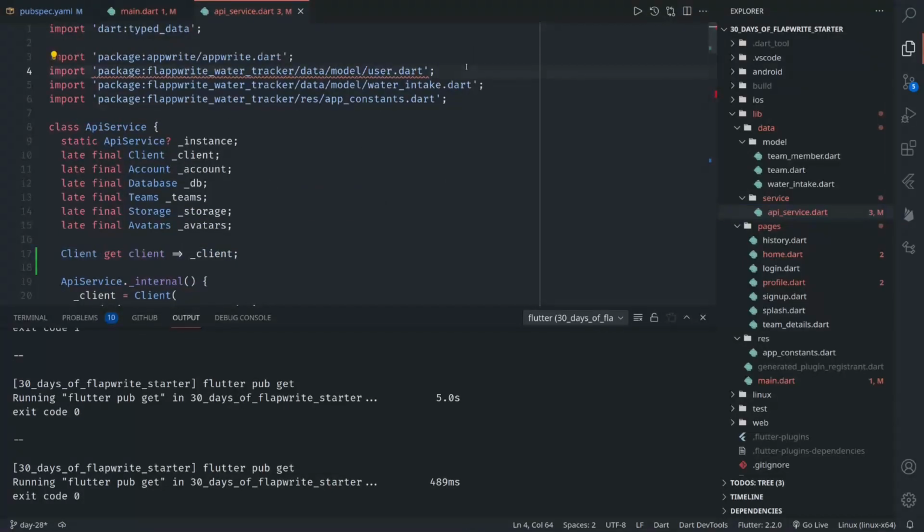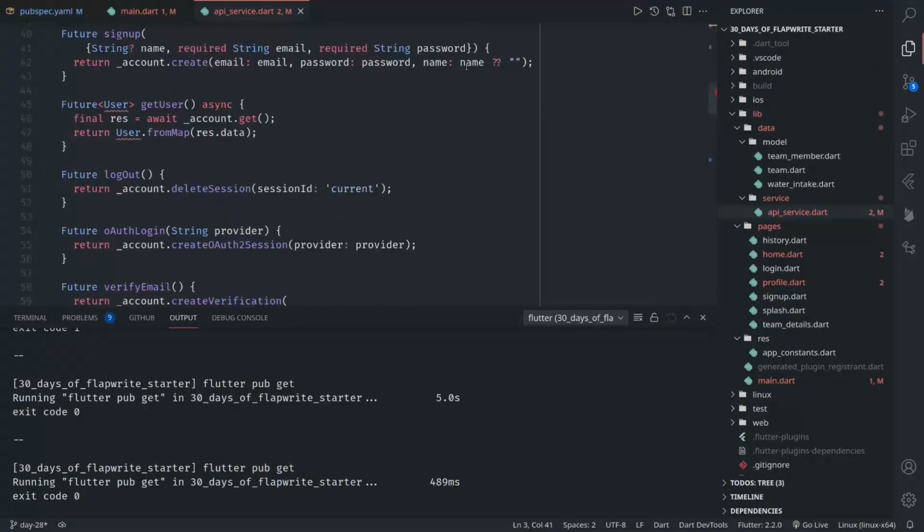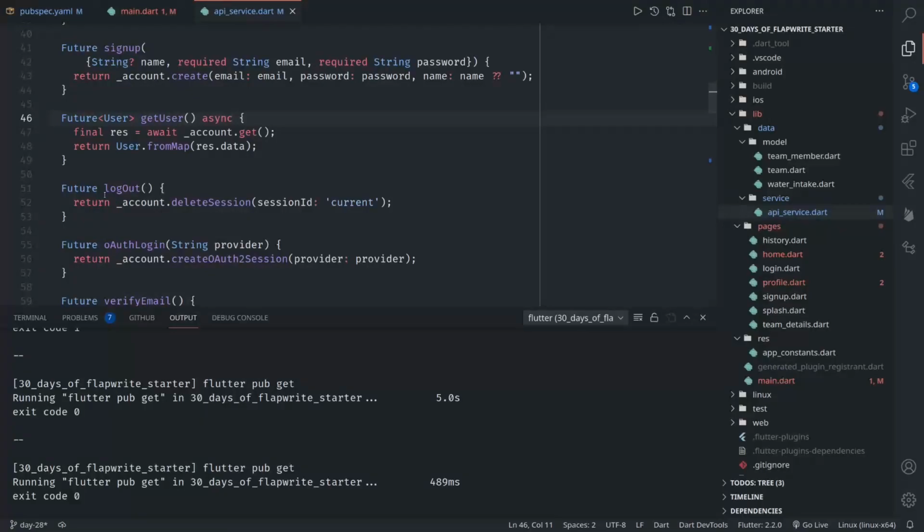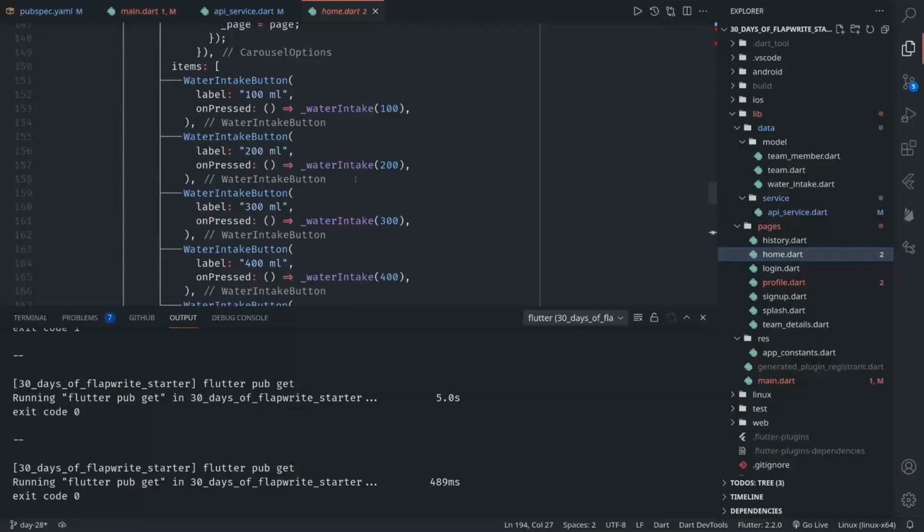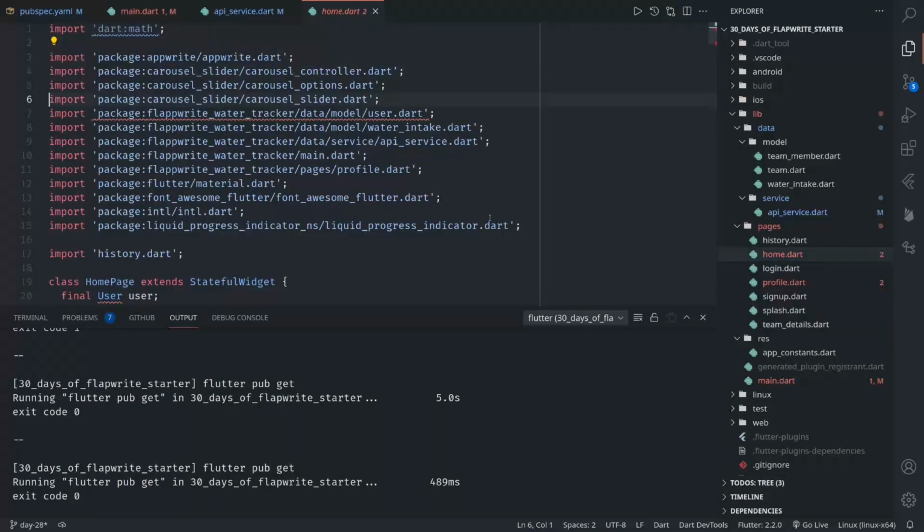So we don't have model user. We don't need it anymore. This user comes from account kit. We don't even need this get user here. Let's fix this in a bit. So let's go to home.dart first.